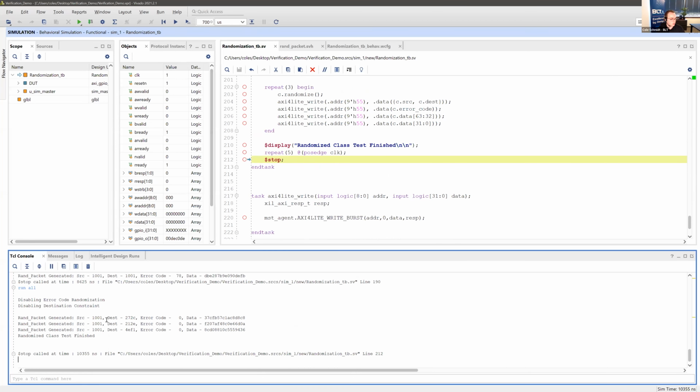Running that here, we can see that my source is still 1001 because it's not defined as a rand variable. My destination is equal to 272C, 212E, and then 4EF1. My error code is always 0, and then just like before, my data is a completely randomized value.